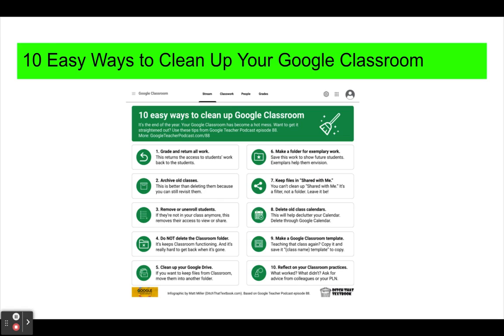Clean up your Google Drive. We've kind of been going through that in the beginning of the training. Make a folder for exemplary work within your drive. Keep files in shared with me. You can't really clean it up. It's basically a filter, not a folder, so just leave it alone. Delete old classes and calendars. I'll show you that in a bit.